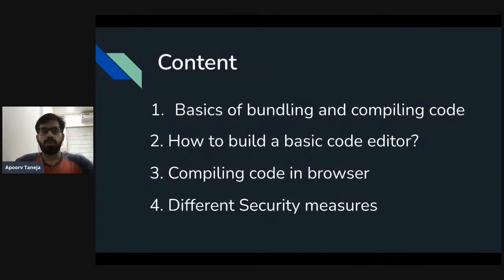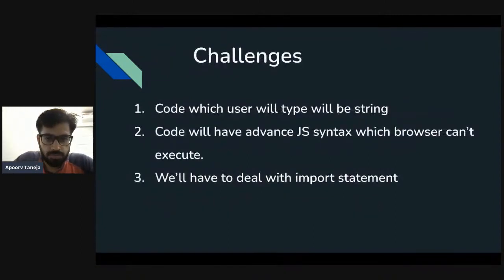So, in this talk, we'll basically see the basics of bundling and compiling code, how to build a basic code editor, as in just HTML, CSS, and JavaScript, no other frameworks and libraries, and how to compile code in the browser, and what are the different security measures which any code editor has to take to prevent malicious attacks on their code editors, and how can they make it more secure. So we'll be covering three things in this talk.